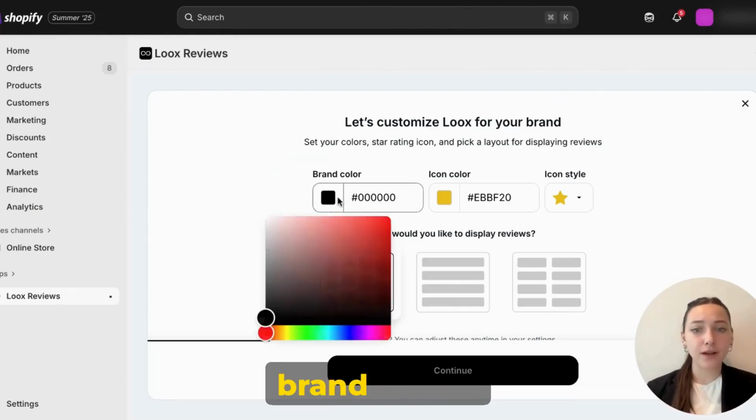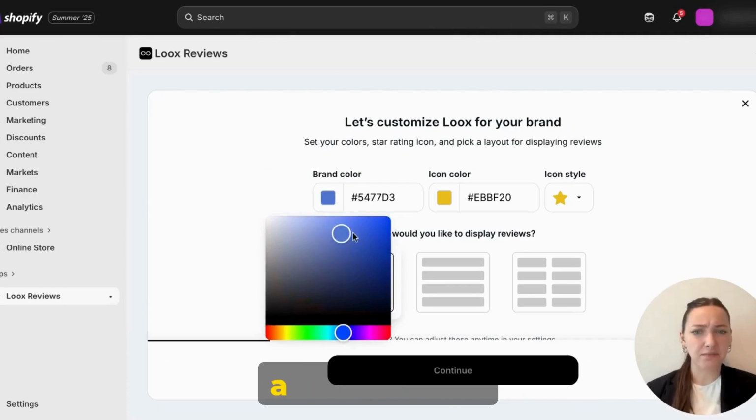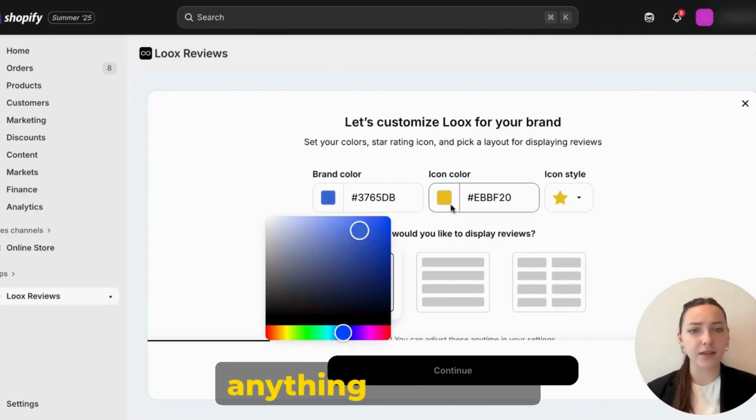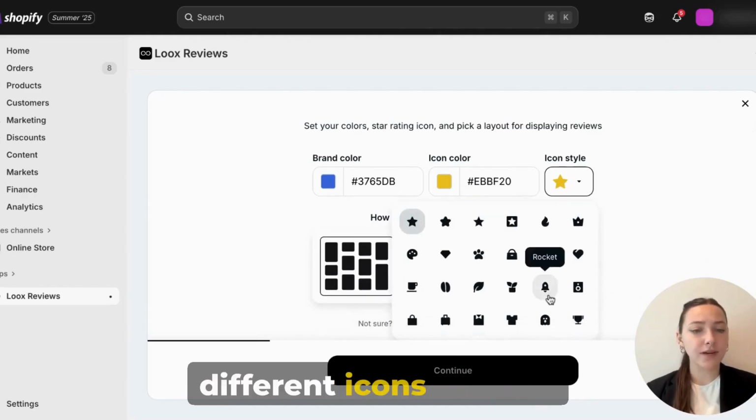So we're going to add our brand colors. Just for an example, I'm going to add kind of a bluish color. Obviously, it can be anything you want. And you're going to add your icon color and style. This is what the reviews will actually look like. These are all the different icons you can choose from.